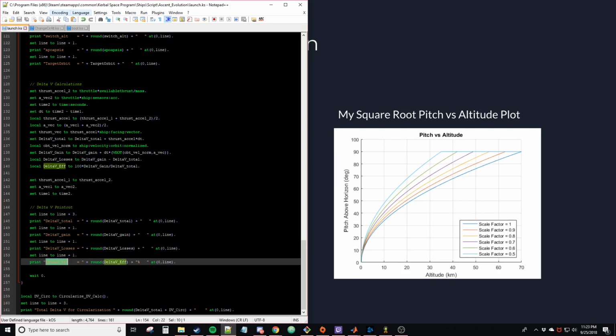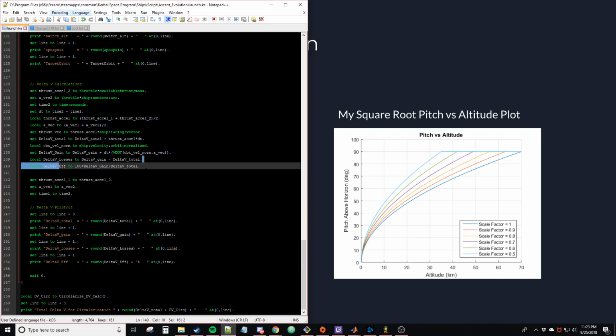And then efficiency is just a term that I calculated. I don't think I've ever seen anyone else use this, but it's just how much did you gain versus how much did you use. So the higher this is, the better.